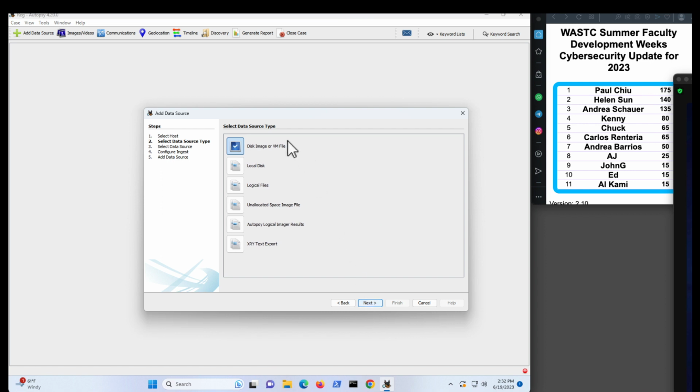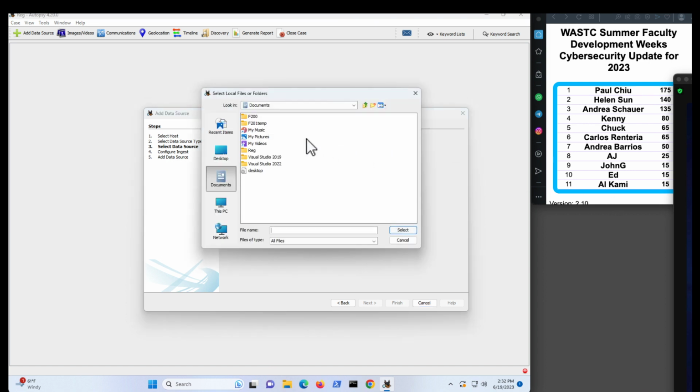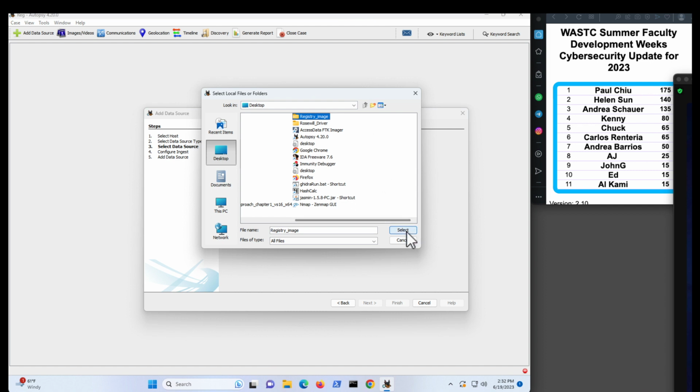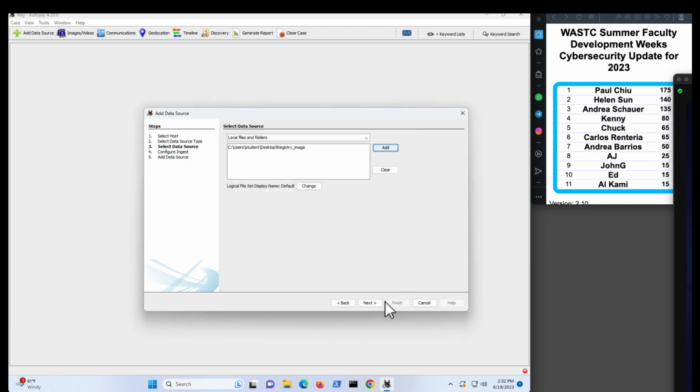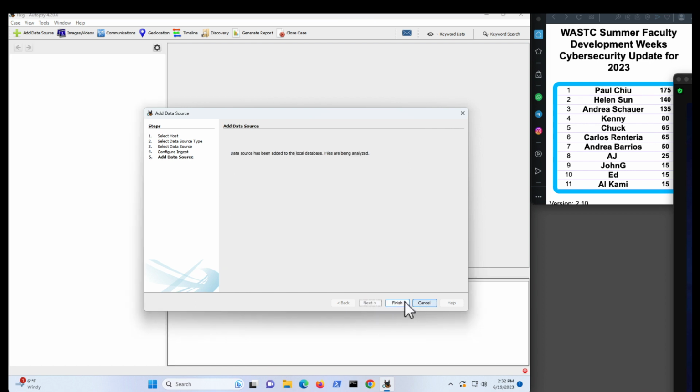Next. Now, this is logical files. These are just files copied from a system. This is not a disk image. So it's logical files. Next. And now I go to the folder, add desktop, registry image. There it is. And select. Then next. And at configure ingest, again, all the things can be checked, and I click Next, and then Finish.